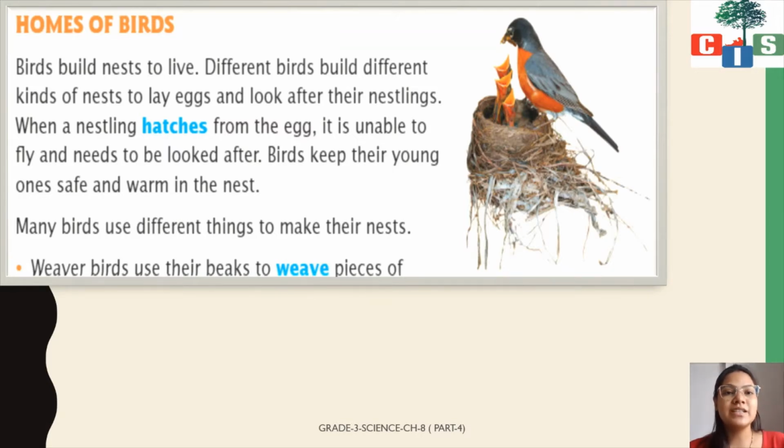Birds build nests to live. Different birds build different kinds of nests to lay eggs and look after their nestlings. Nestlings are baby birds. The birds have to take care of the babies and they have to lay eggs. That's why they make nests.